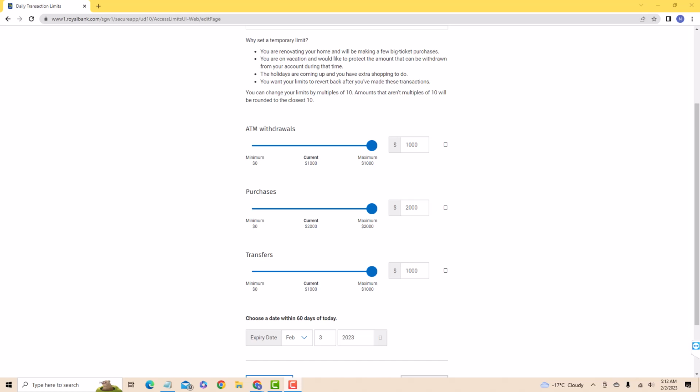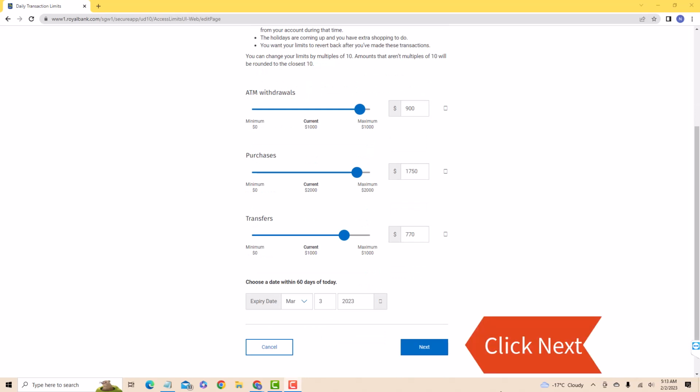Next, choose an expiry date. It means that the limit you're going to set will last for 60 days. Once the 60 days have passed, the transaction limit will go back to its default limit. After that, click on Next.